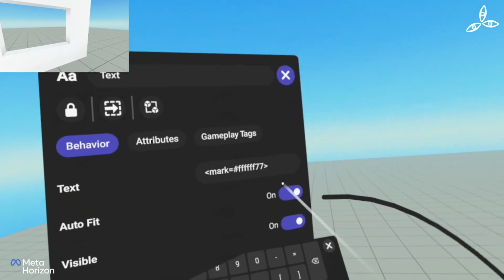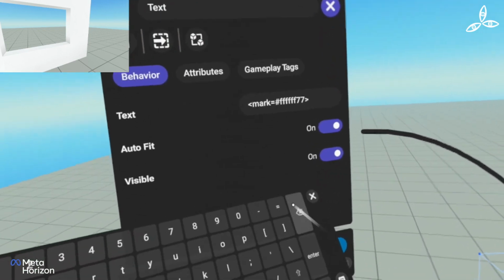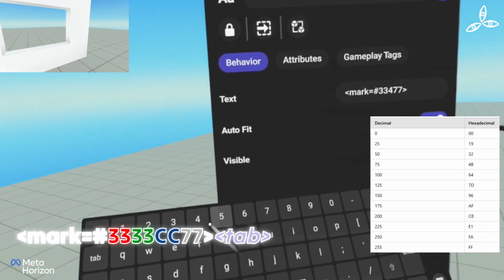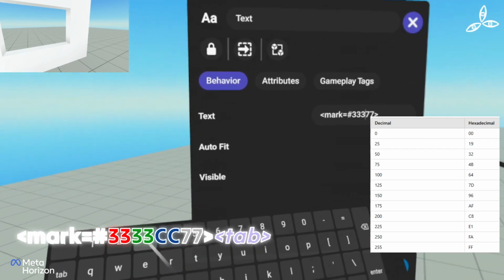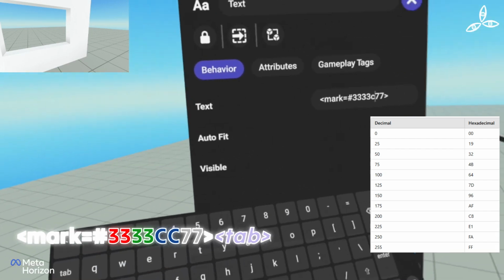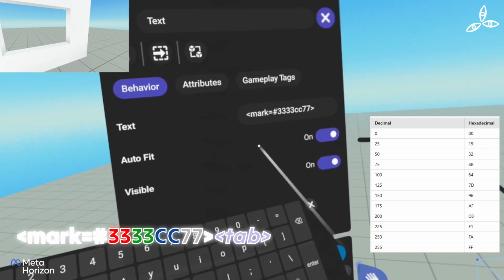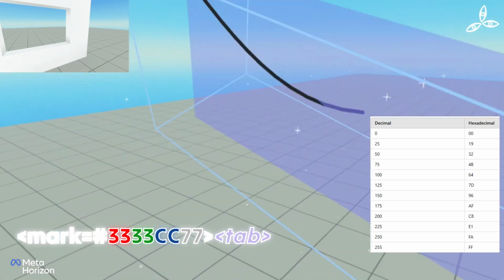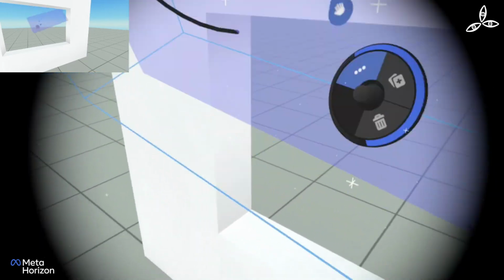So let's just take that down. Actually, let's try and give it a color code that's maybe a blue. Take a guess. I'm going to think maybe 3333, and then a CC for the blue. And I've got myself quite a light blue color there.